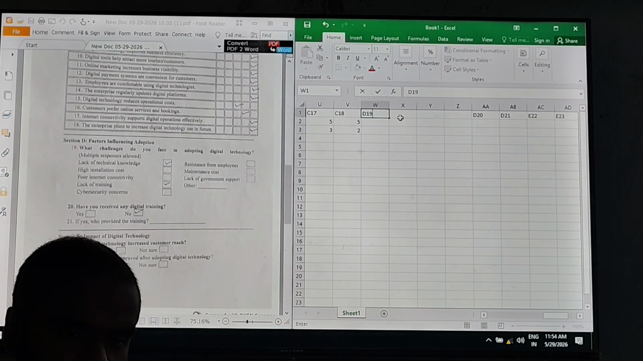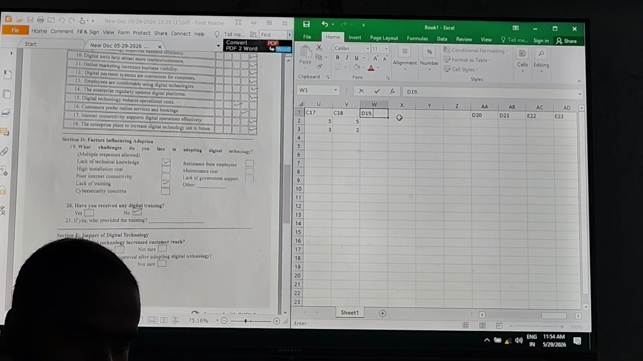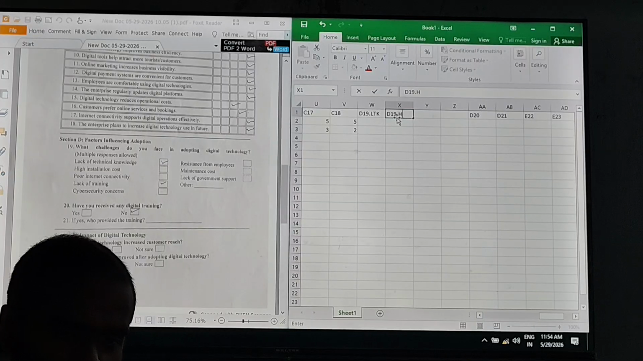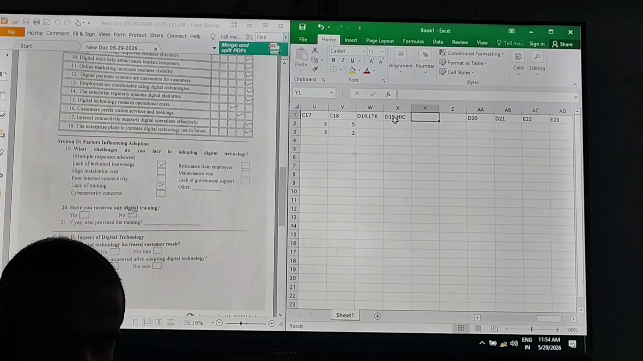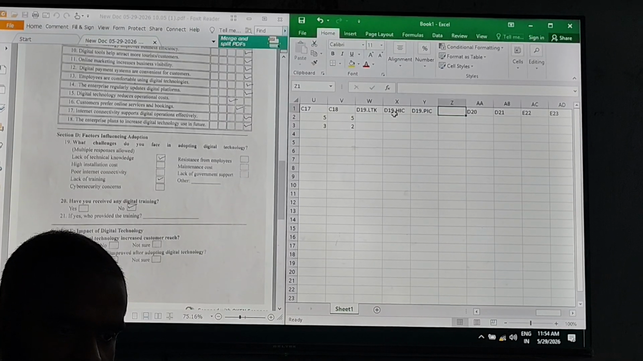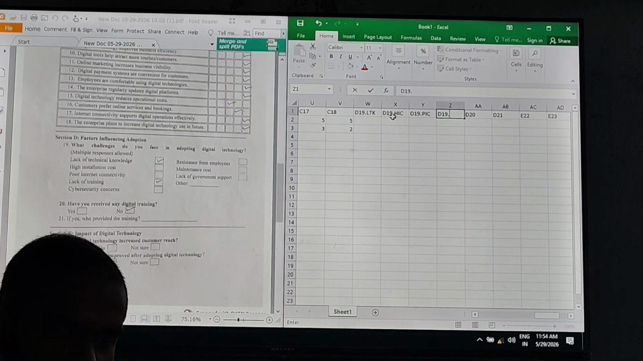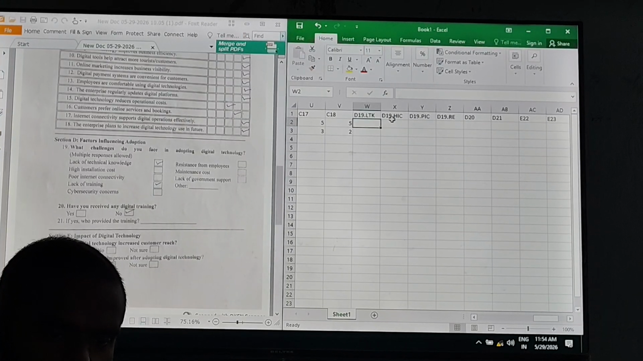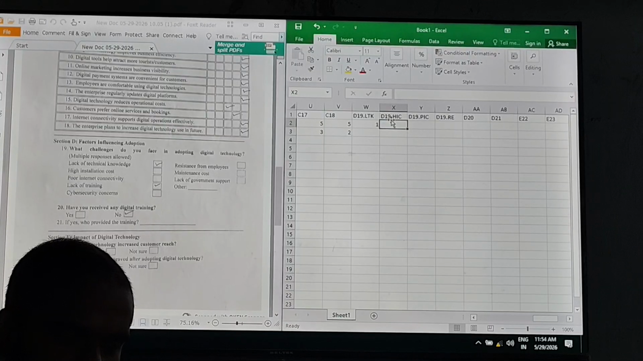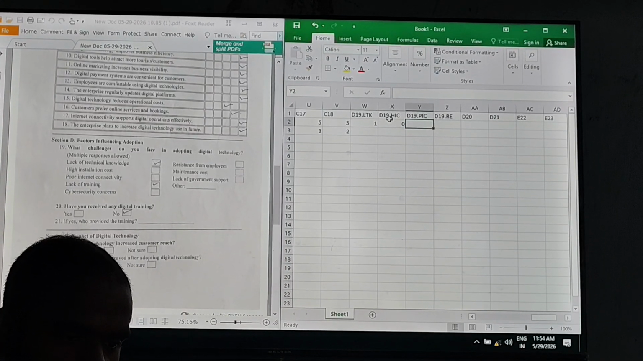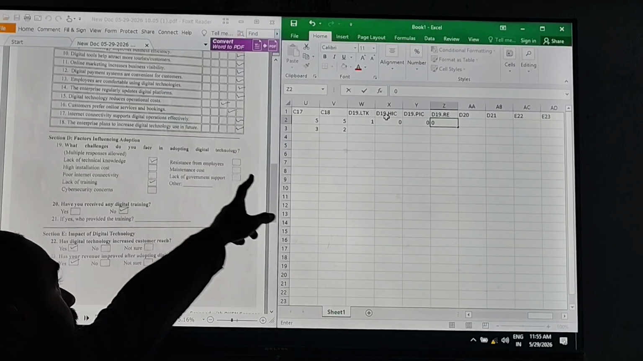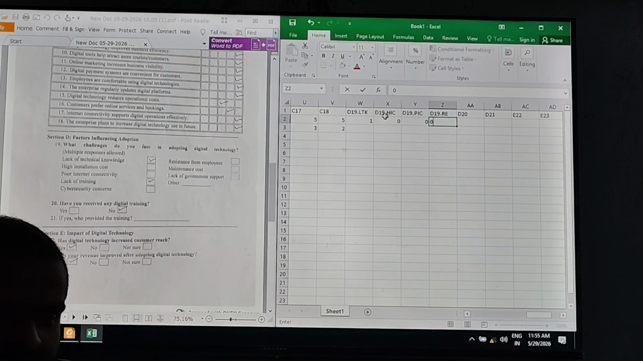And B19, let's say lack of technical knowledge. B19, high installation cost. B19, poor internet connectivity, and D19, let's say resistance from employees. What will be the values? For lack of technical knowledge here, 1. High installation, 0, poor internet, 0, resistance, 1. And rest 0. 0 0.